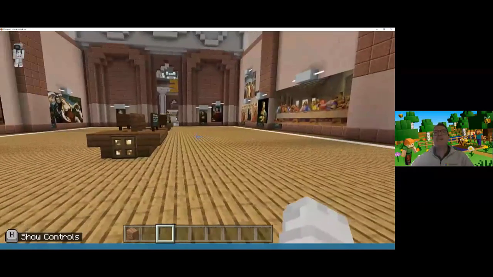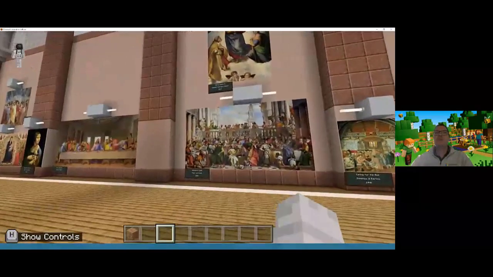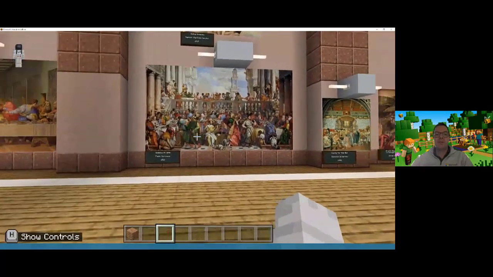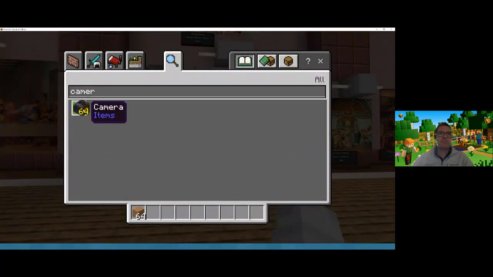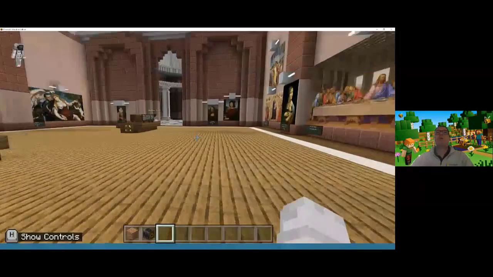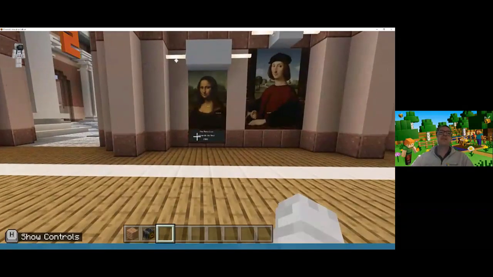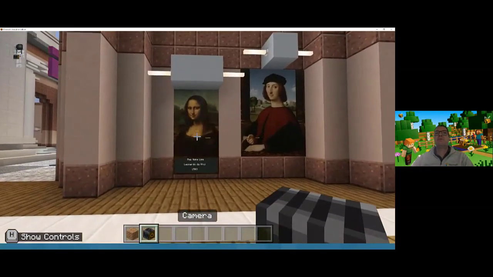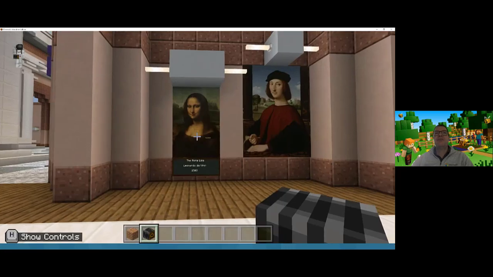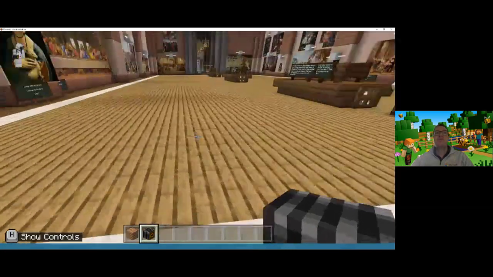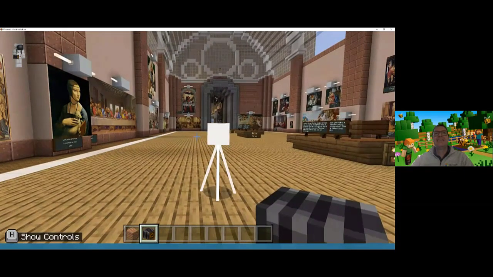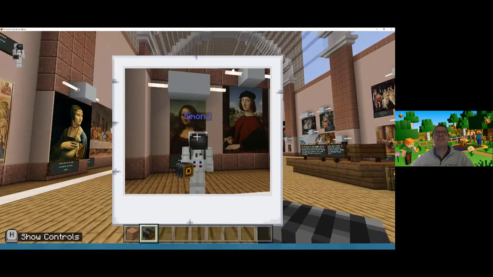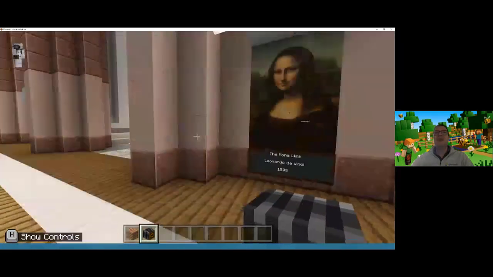There are a number of educational features built into Minecraft that you can use to support the learning process. So one of those is the camera. Like so. So imagine you can't get to Paris and the Louvre, or you can't stand the queues. You can actually take a photo of the Mona Lisa in the virtual gallery, or you can even take a selfie. Cheese. There you are, in front of your favorite painting.